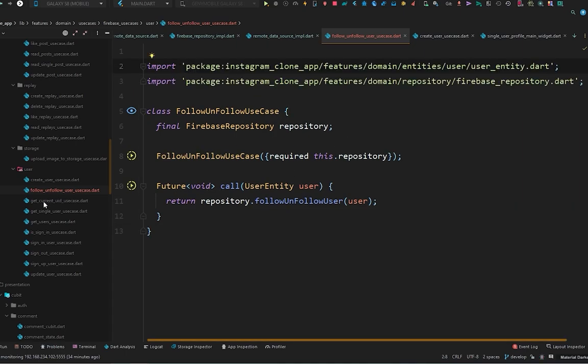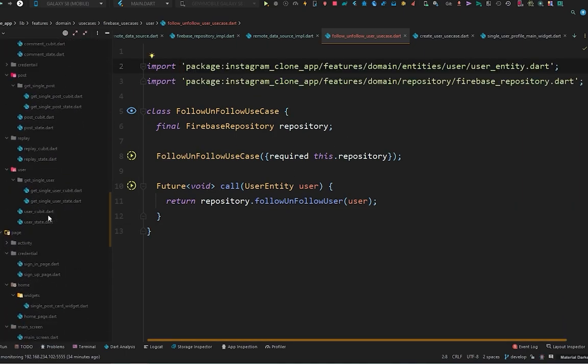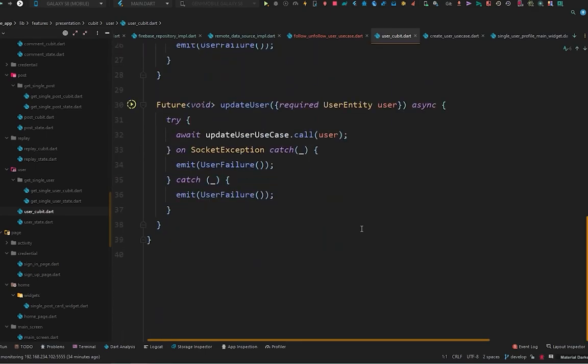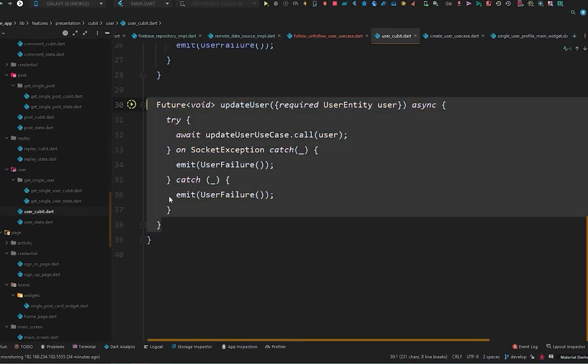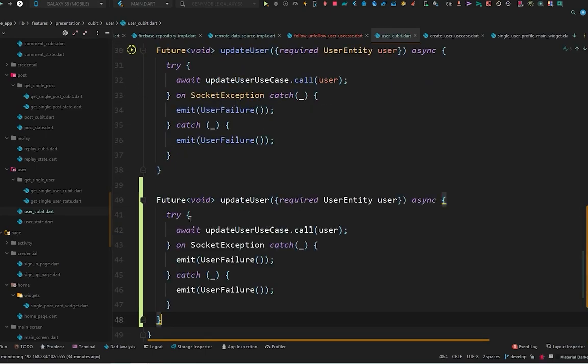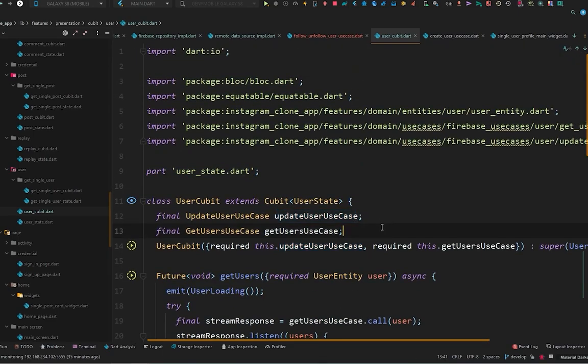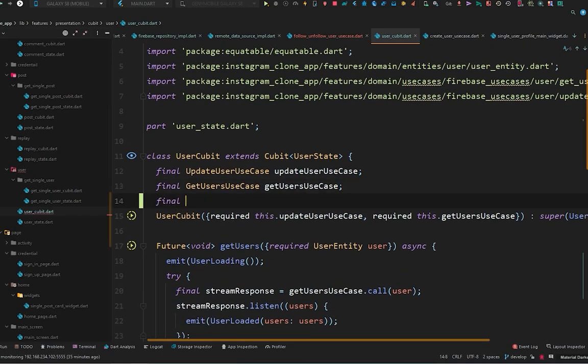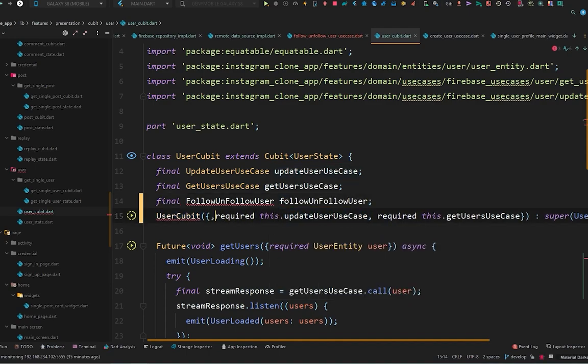So that was it. Now in the cubit of the user, we will copy this update method and paste it right here and change its name to follow unfollow user, and also here we will take the instance of follow unfollow user and pass it in the constructor and make it required.